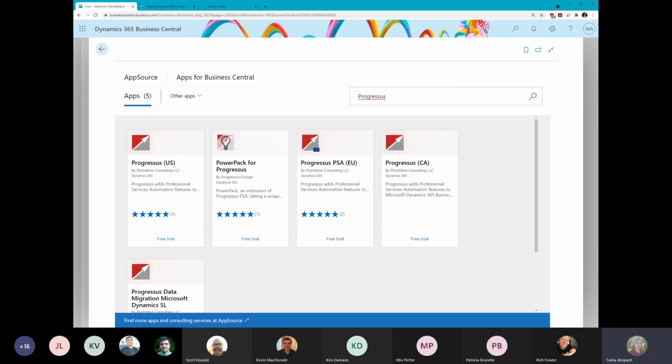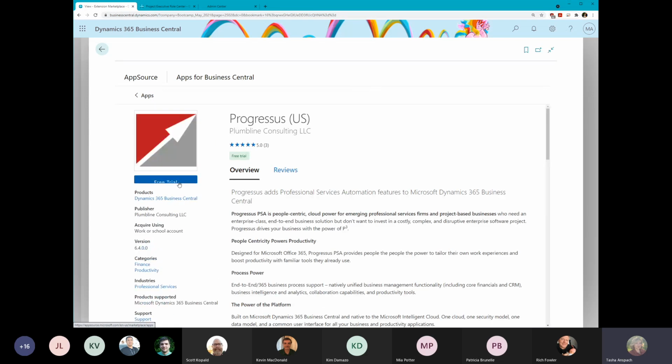If you go out and search for Progressus, you will see we have quite a few out here. There's the data migration, there's also the Power Pack, and then we have the 3 versions with the localization in them as well. Generally we're always with US for training purposes, but we do have a European version and a Canadian version both. You're just going to search for Progressus, click on it, and do the free trial. Trial access does not have any limited capabilities. With this free trial, you're going to be able to get all of the access that you would have with the full version of Progressus.